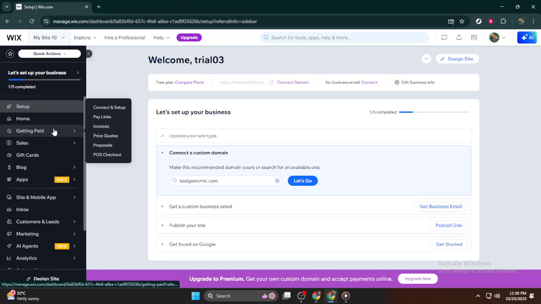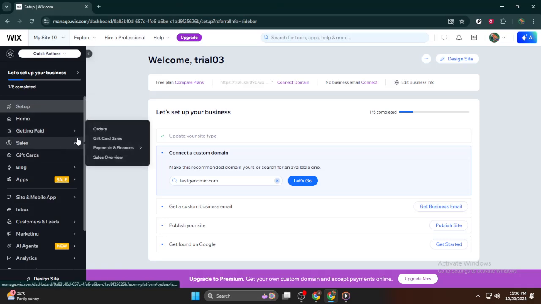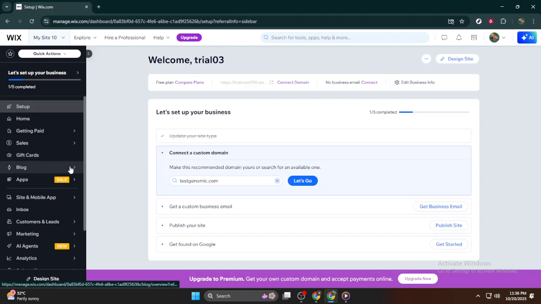Now, if it's the first time you're seeing this or you've never set it up before, you'll likely come across a blue button inviting you to start the setup process. Just go ahead and click that button, and Wix will guide you through the necessary steps to get everything up and running smoothly.